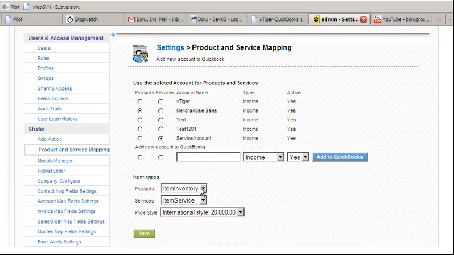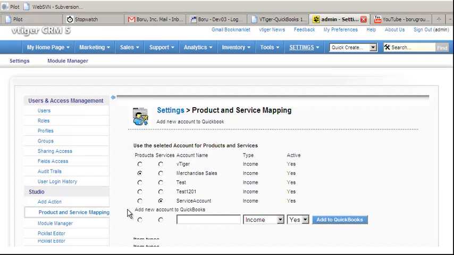The second half of this page allows you to choose whether products are created as inventory items or service items, and the same selection is possible for services. And then the final setting is to choose which decimal separator you want, either USA style with a decimal point or what we call international style, where you use a comma to separate the decimals.